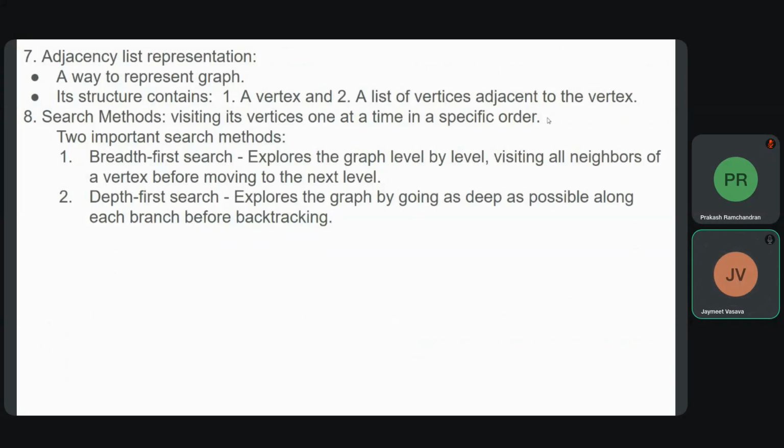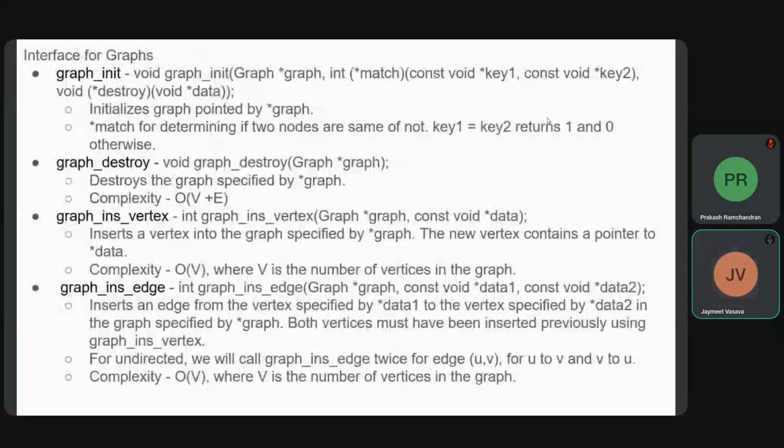So after these brief topics of discussion for graphs, let's start discussing the interface for graphs, which are the basic operations that will be included in the header file for the graph. First is graph init, which basically initializes the graph with the help of the pointer graph.